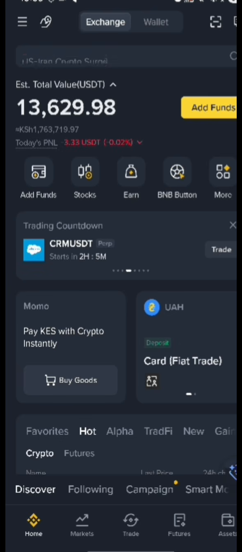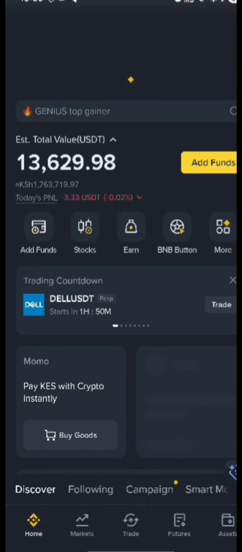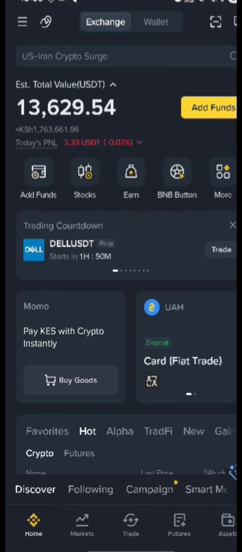And so, guys, I did not come here to show you my balance. What I came here to do is to show you how you can turn your 100 USDT, your 1000 USDT into a balance like this or even more. In short, how you can earn passive income trading triangular arbitrage.